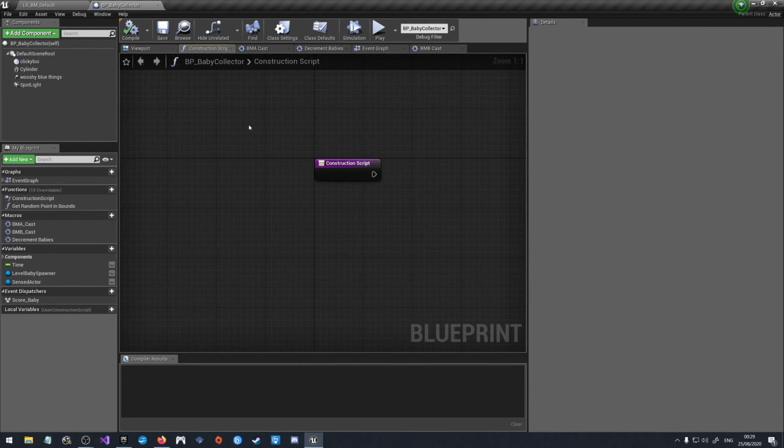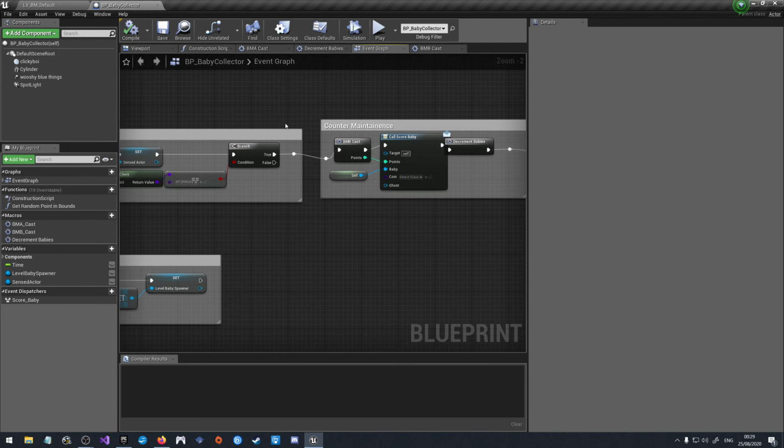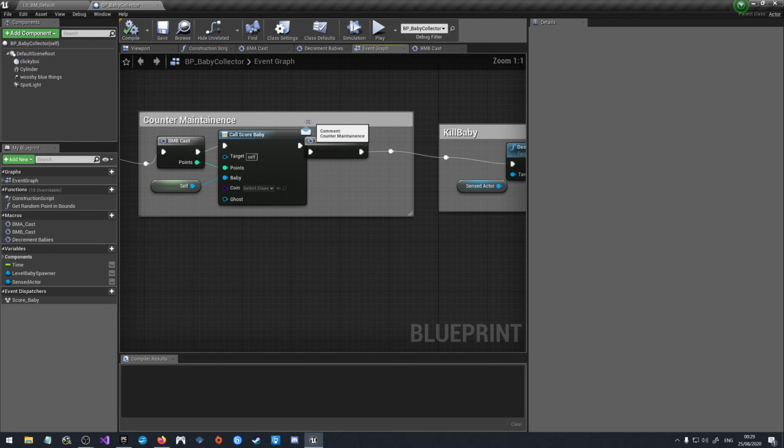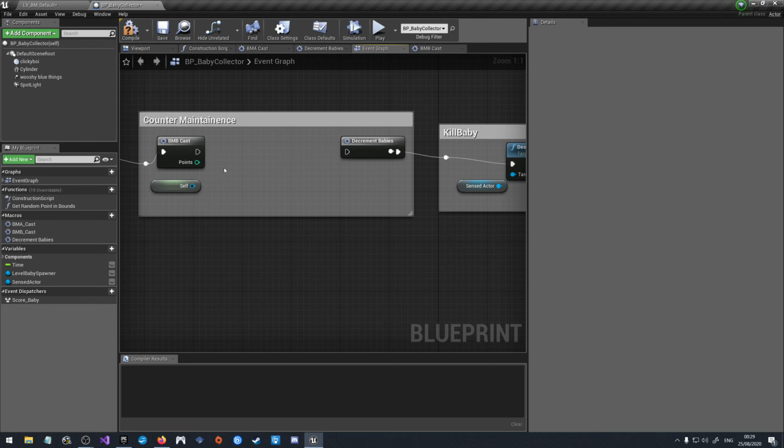One of the biggest questions for me, event graph, please. Call score baby. Decrement baby. Baby. So no. You would have a master enemy that would hold the points and have the common event to pass the points. I do. But I'm not having fun. I'm literally losing years of my life trying to figure out Unreal.